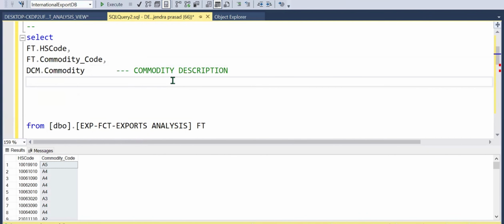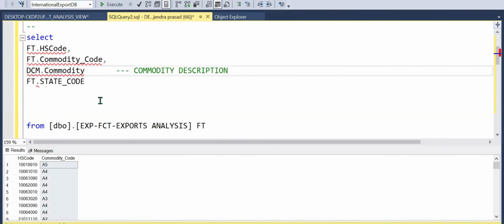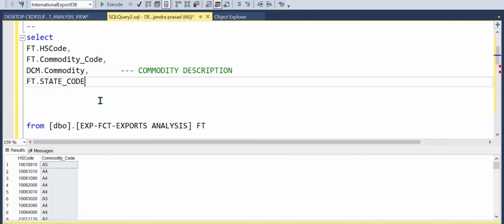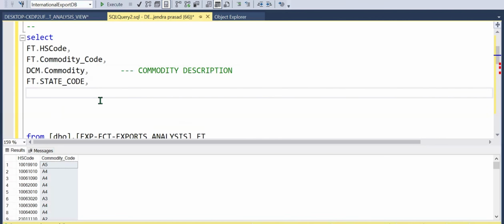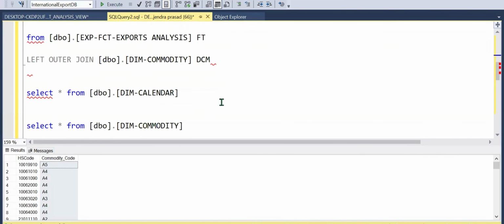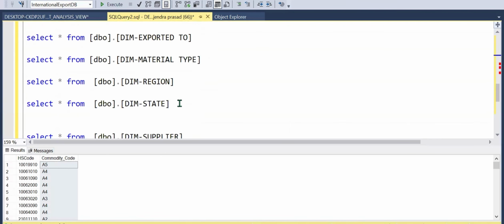And what is the next thing? The next thing is the state code. After the commodity, we need to get the state code: FT dot state underscore code, comma, enter. So here, what do we need to do? We need to get the state description.